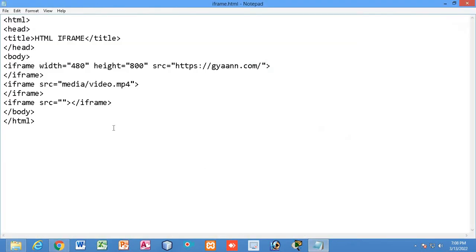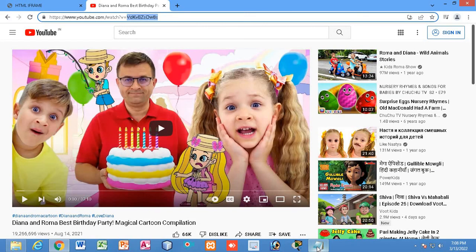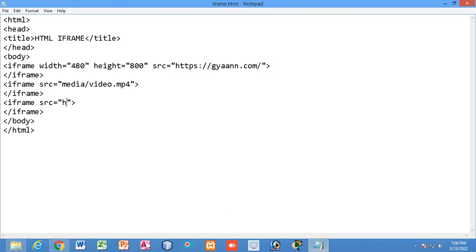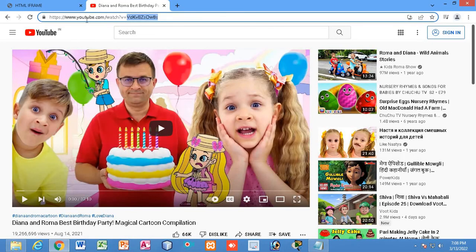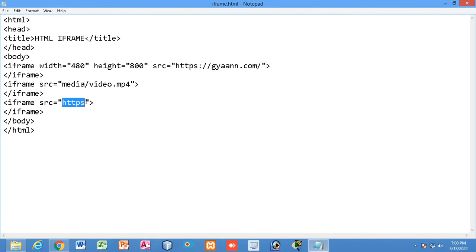And now what you need to do: here is the opening iframe tag, closing iframe tag, and inside the src just write https, right? And after that, follow the steps that I am doing. Remove this, okay, and write embed. So just write embed, right? Embed. So this is the video ID.